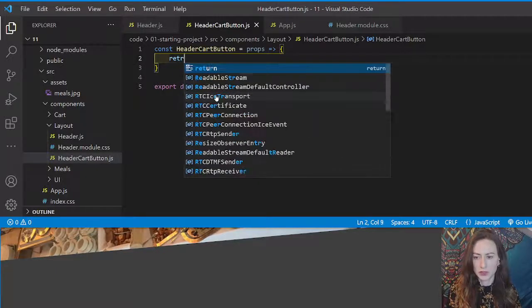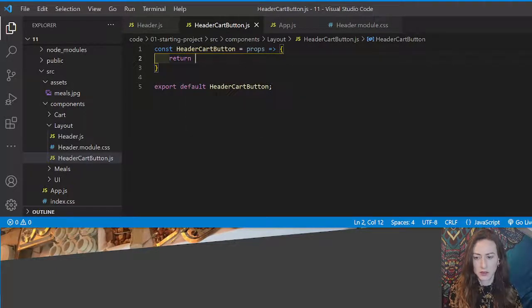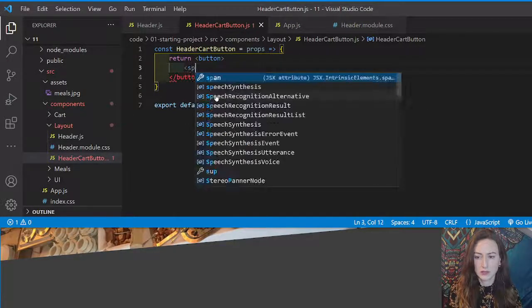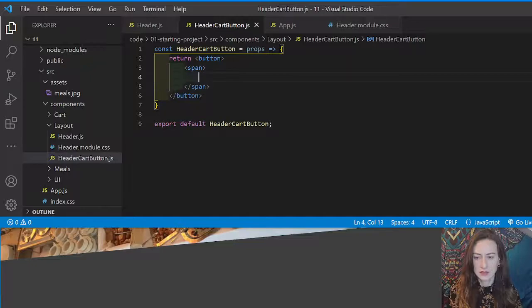So what we want to return is a button, and then we want a few spans.